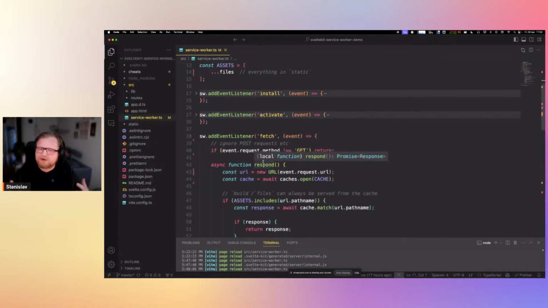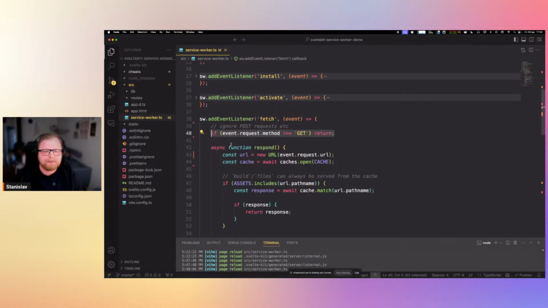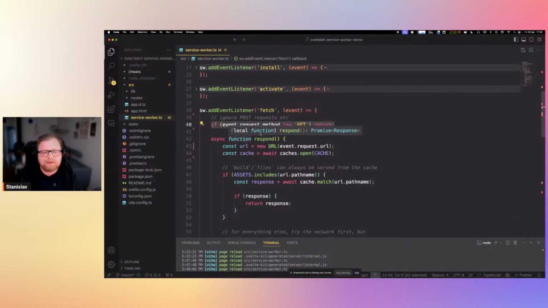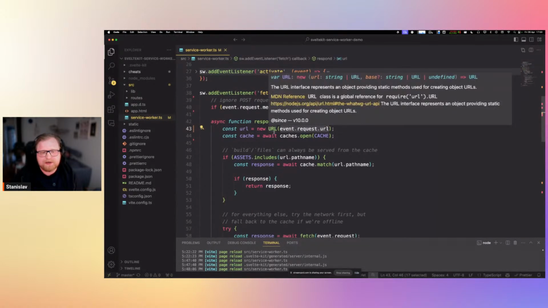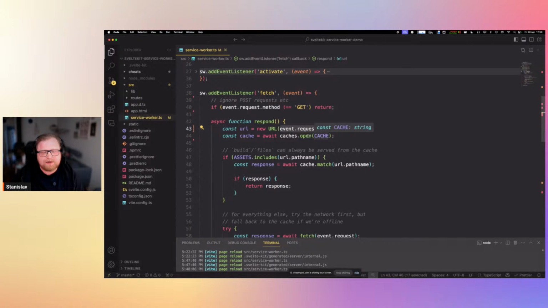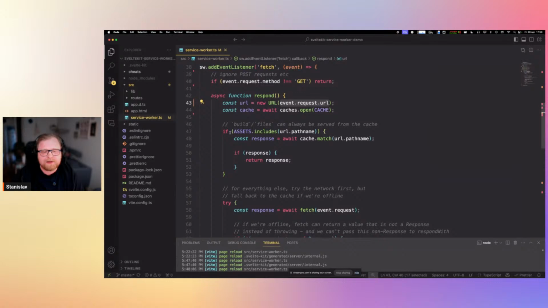This acts as a proxy on top of all of the requests that go to your site. First of all, it checks if it's not a GET request, so you're posting some sort of form or something, it's just going to bail out. It's not even going to touch that because we don't typically want to cache post requests, like when you're submitting a form. And then it implements this respond method. What it basically does is take the URL that the user is visiting, and then check if that URL is available in the cache. If it is, it's going to return it.